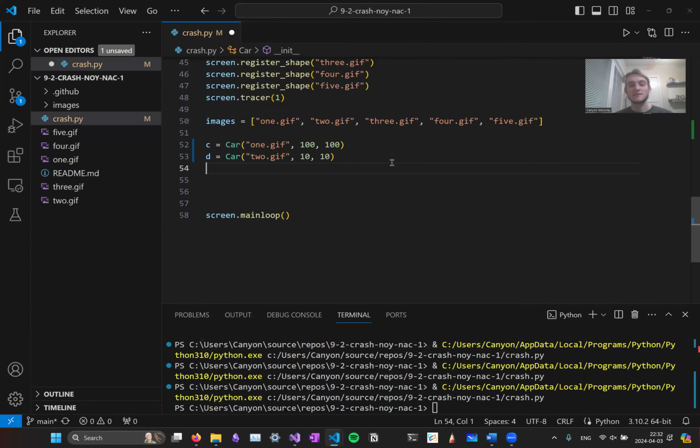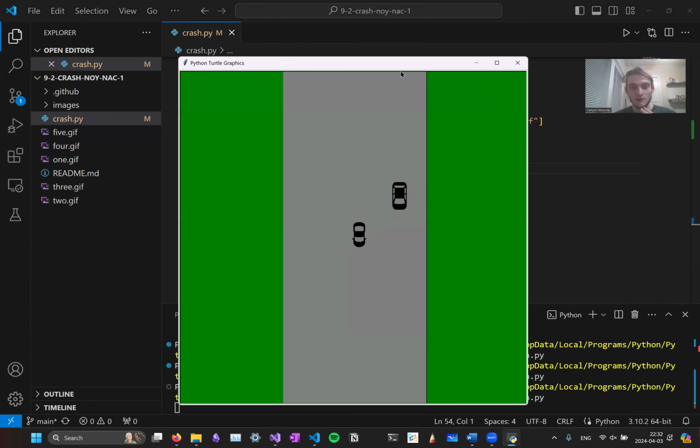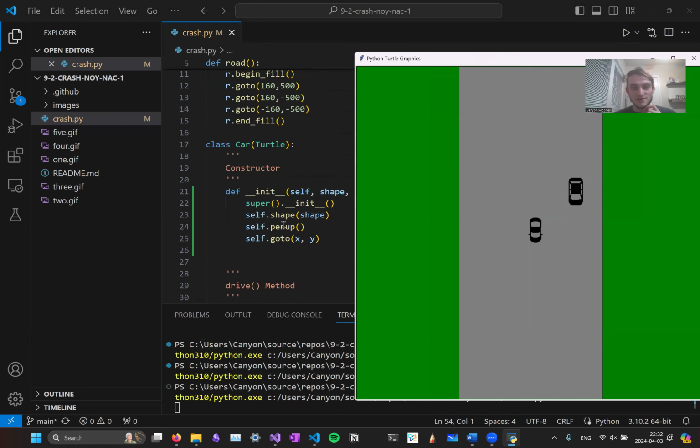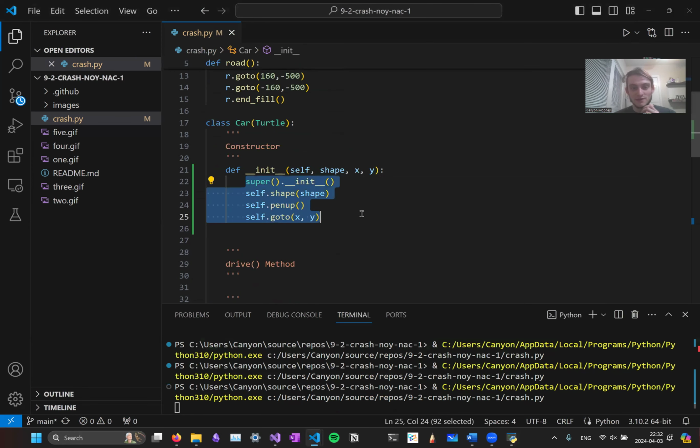And so we can see when I run it now, I have one car that went to 100, 100, and I have one car that went to 10, 10, which is exactly what this code does.